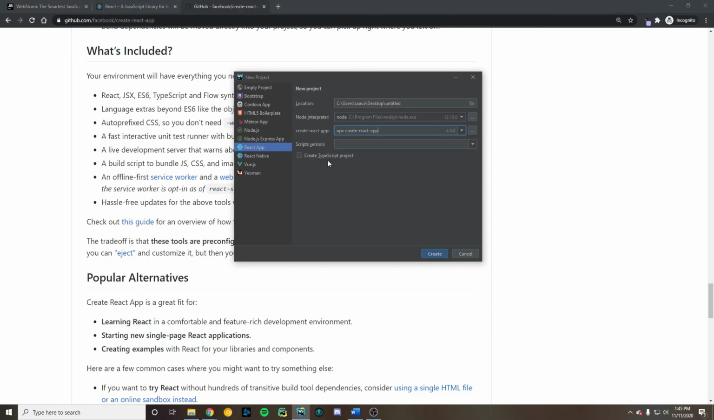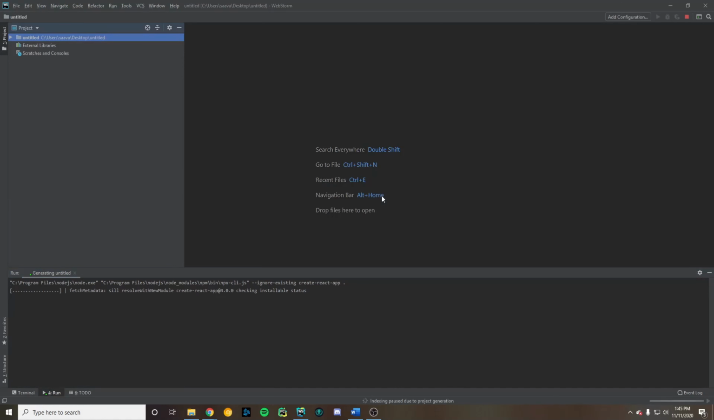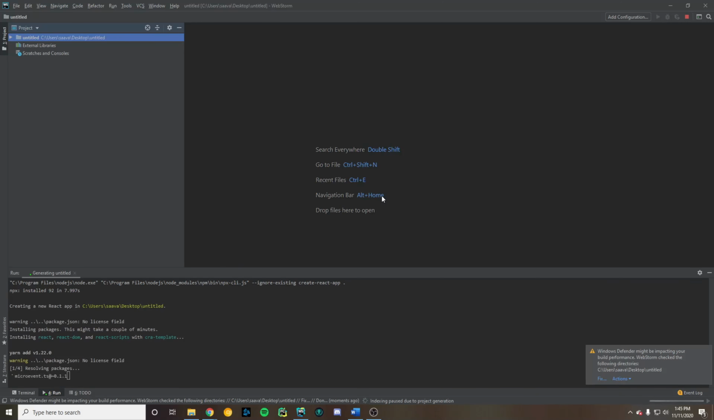So if you wanted to make this a TypeScript project, and we will go over that later, you would select this option. But for now, let's just leave everything as is and select Create. This will take about 1 to 2 minutes to get fully set up. So in the meantime, I'll go over the different methods of getting set up with React.